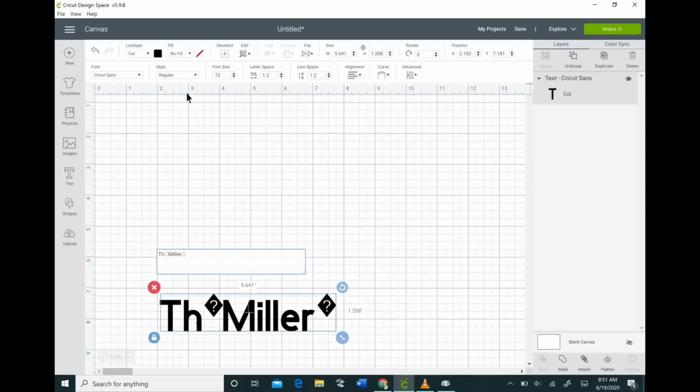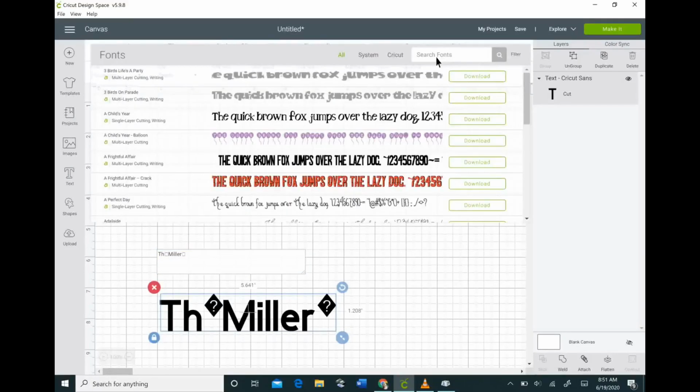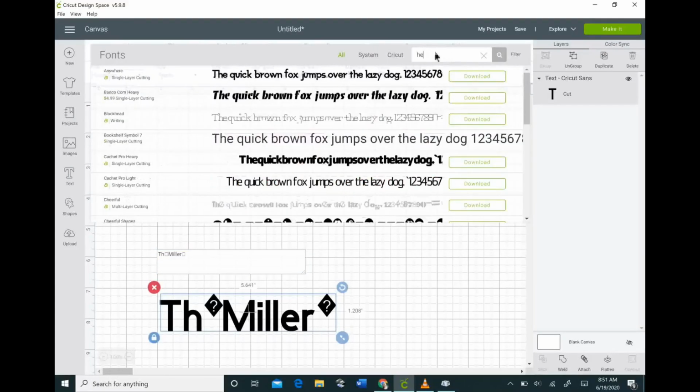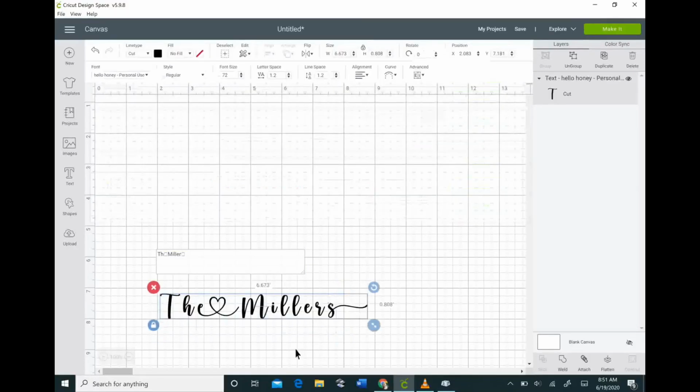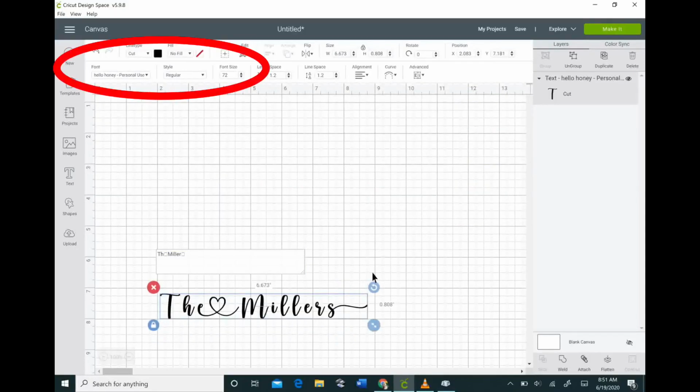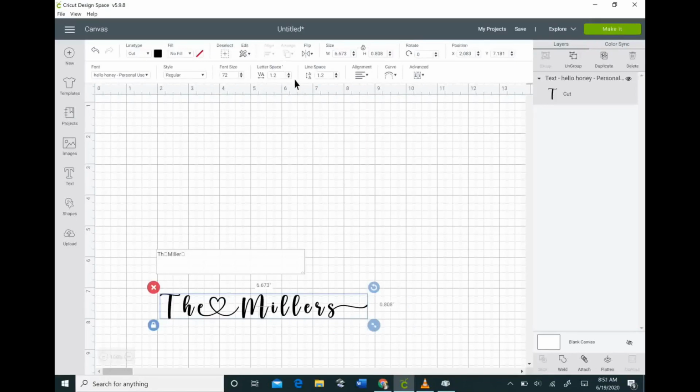So now that you have your words pasted in, you're probably looking at me scratching your head saying, wait a minute, that does not look like what we just created. So you're going to go up to the font selection at the top of your screen, and you need to change it to the font that you're using. In this example, we're using the Hello Honey font, so I'm going to change it to the Hello Honey font.